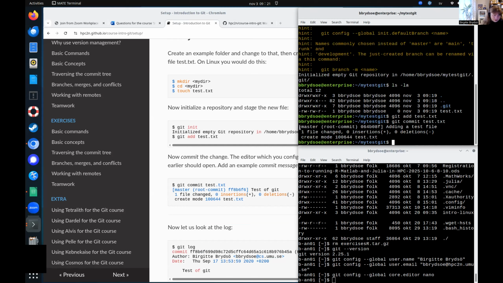And it succeeded. Master is this branch here, and it says I committed, and this is the commit hash, which we will talk a lot more about when we come to traversing the commit tree. And then we say we added a test file.